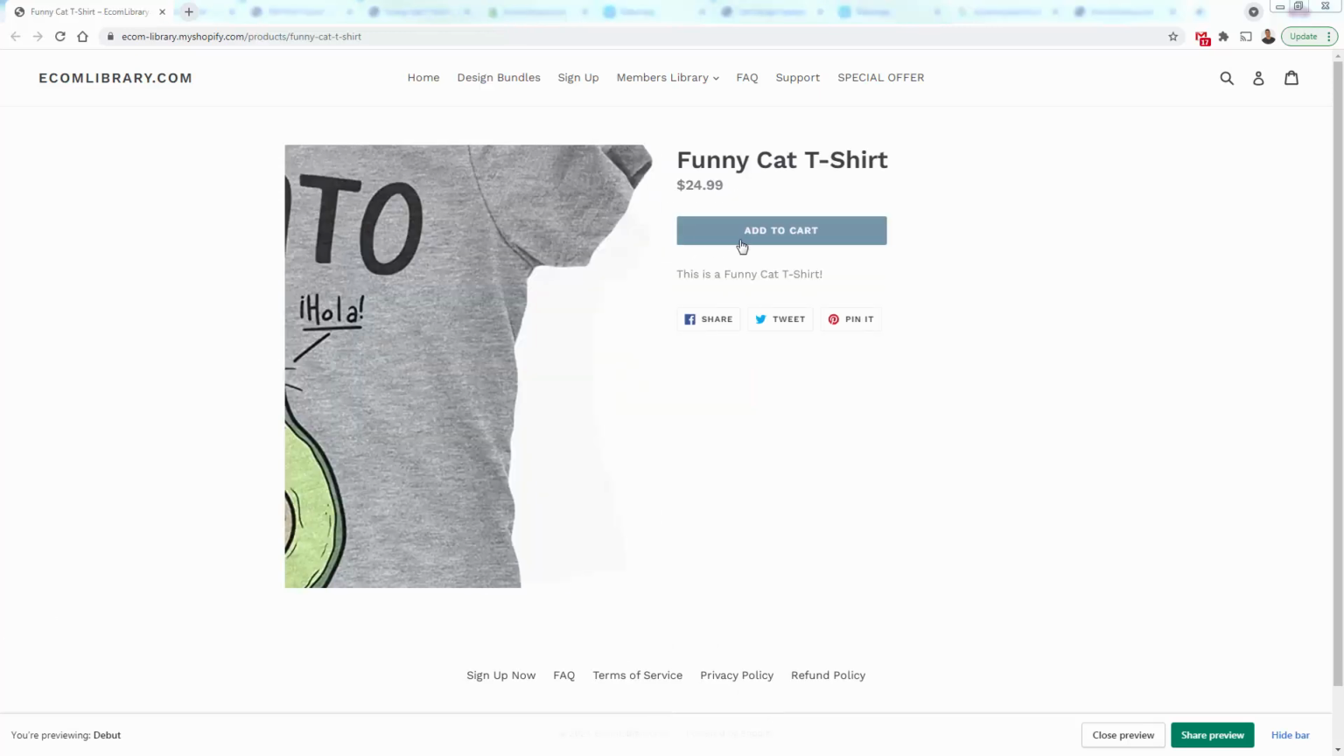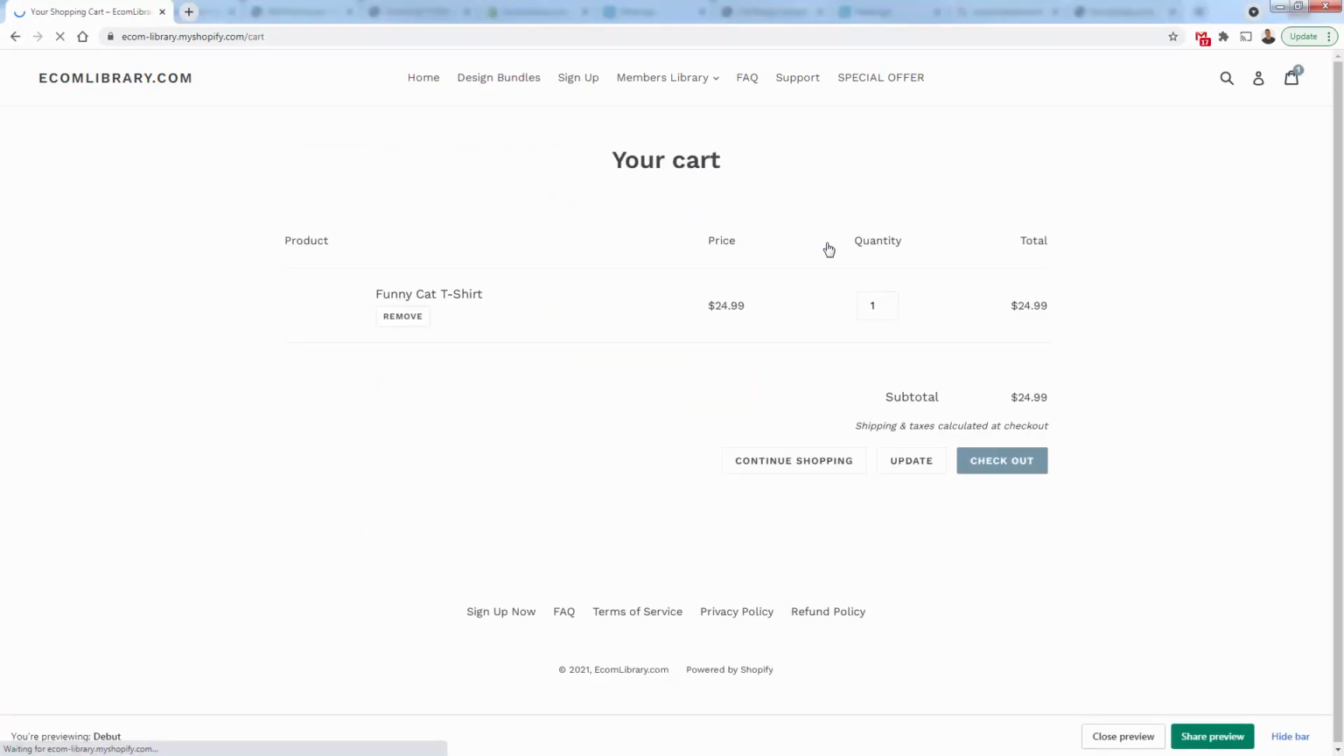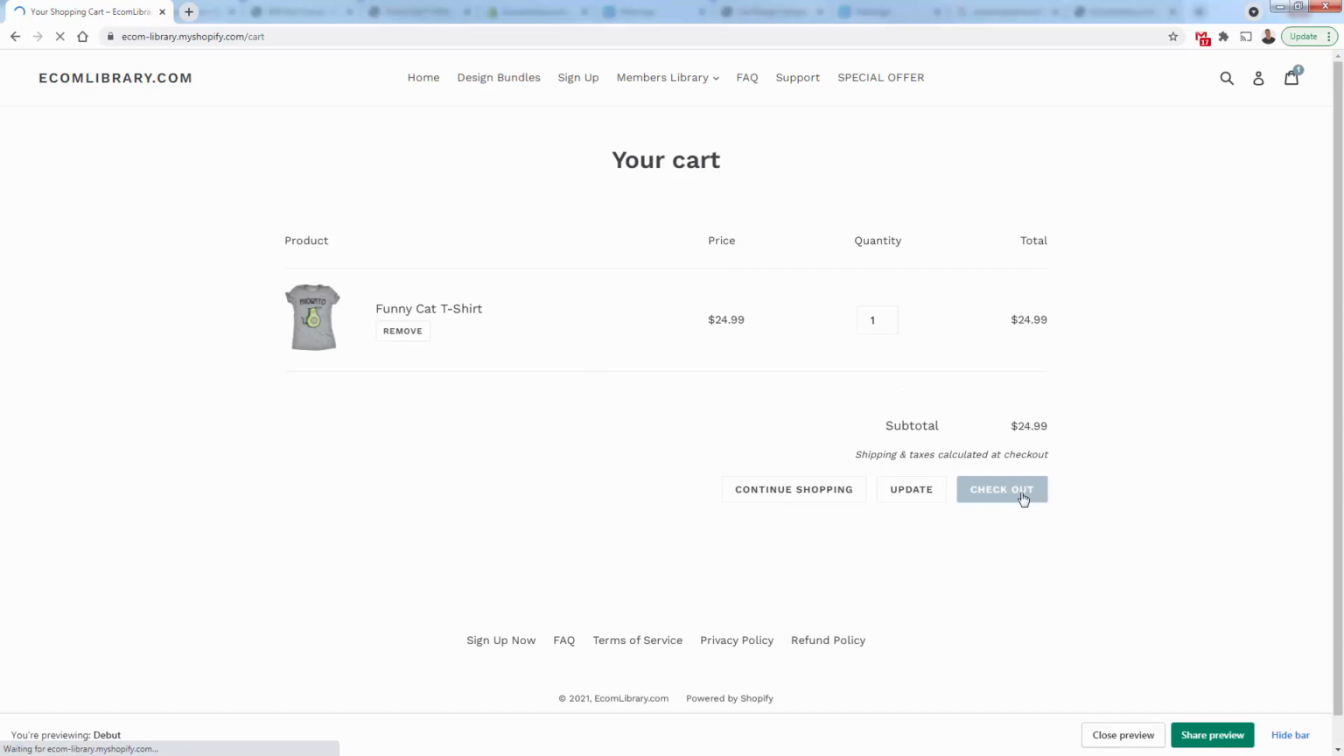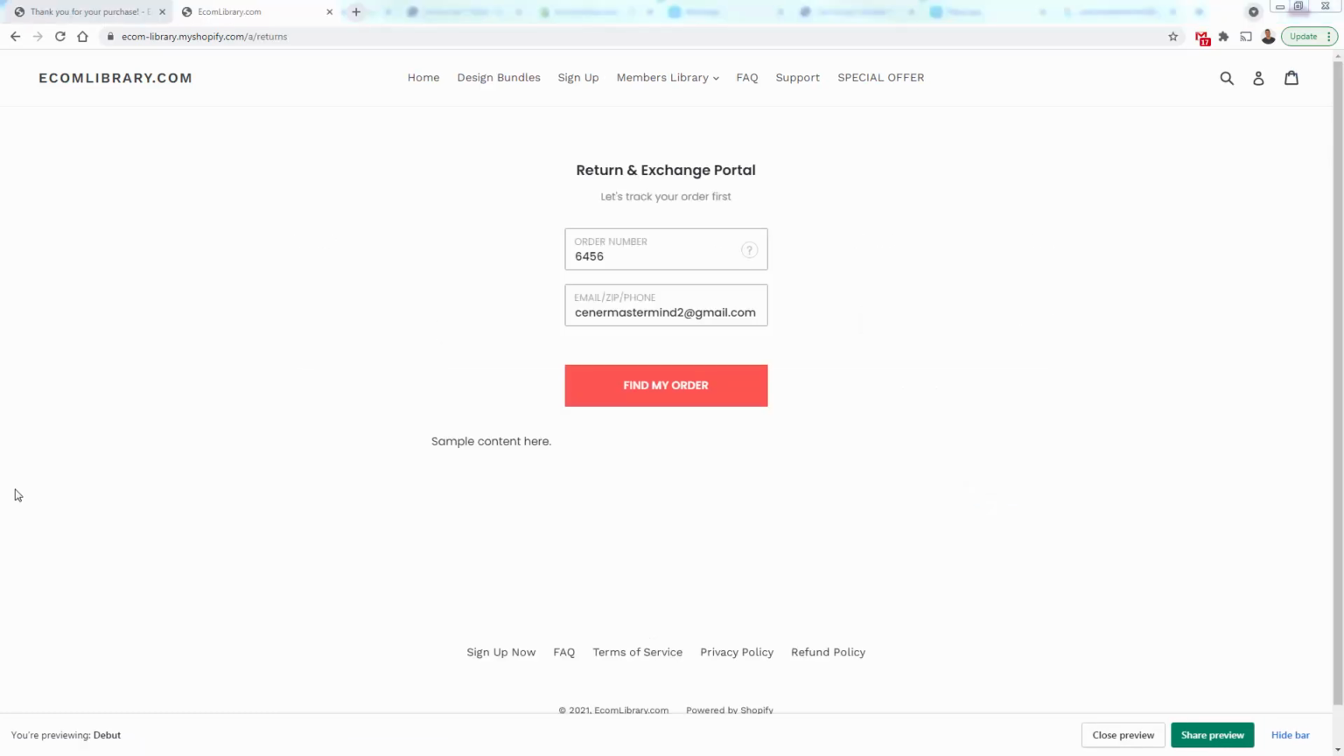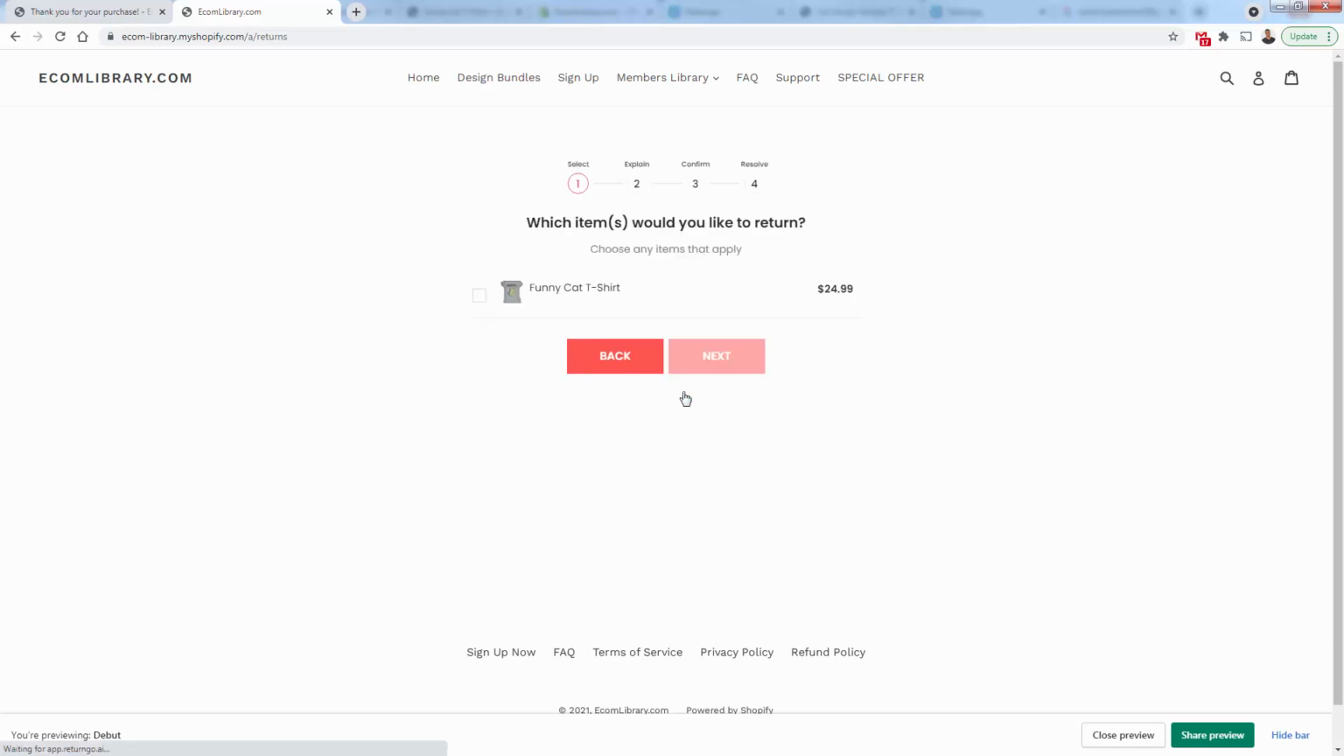Now we're going to do a sample order so you could see it from the customer's perspective. We'll just buy this t-shirt real quick. Once the customer places the order, they'll obviously get an order number, and they'll be able to enter that order number with either their email, their zip, their phone number, a lot of different ways to identify themselves. And then they'll click Find My Order. And what's going to happen is it will pull in the actual order over here.